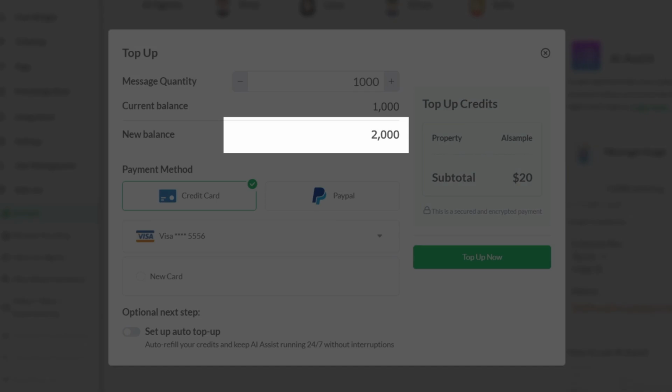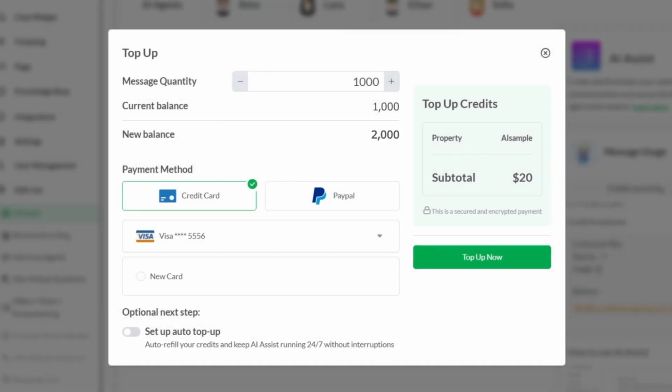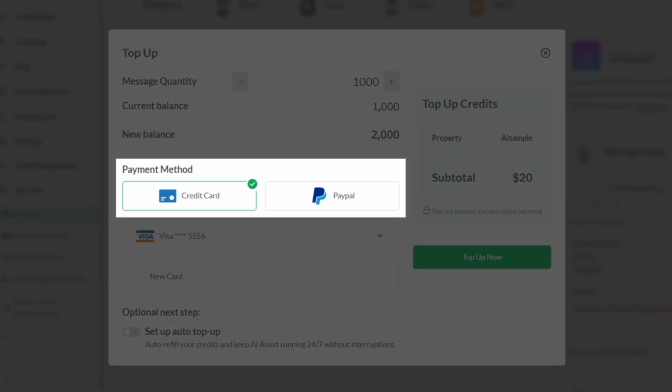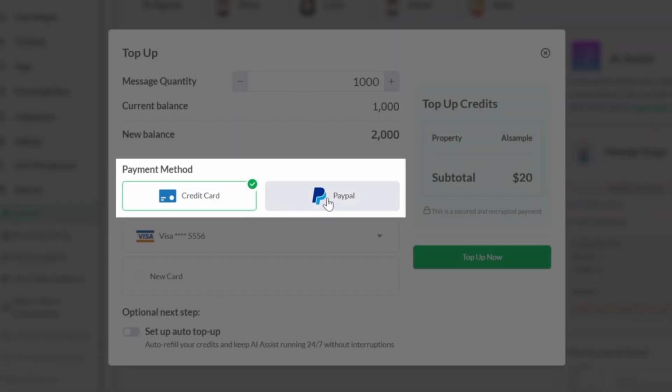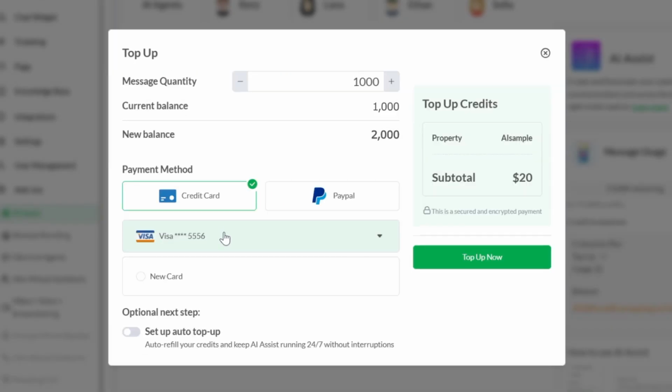Your new balance will be calculated by subtracting any excess usage from the credits you purchase. Excess usage occurs when AI Assist finishes ongoing chats after your limit is reached. Next, choose your payment method, either credit card or PayPal, and enter your payment details. Review everything, then click Top Up Now.